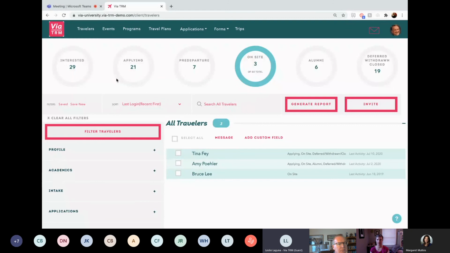Next is on-site. This is extremely valuable for risk management purposes, so that you can understand who is abroad, who is actually in country right now. And this tracking step uses information that the program brochure gives them by way of a start date that says, okay, on that particular start date, students are automatically going to move into this on-site tracking step.